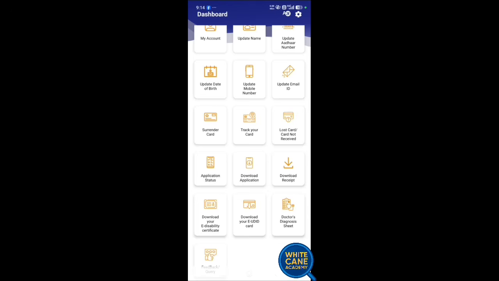Let me now tell you about the PWD login. If you have the UDID card or enrollment number, then you can log in to check your status and update your card. You need to click on PWD login, then enter your enrollment number or UDID number. This will be a simple edit box, you just have to type. Then you have to type your date of birth in DD, MM, YY format.